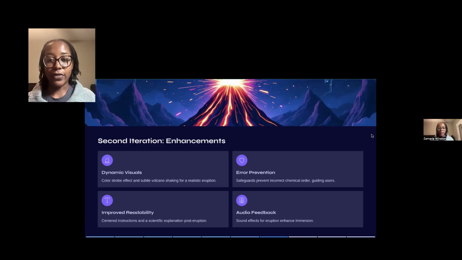I included an error prevention safeguard that prohibited the user from adding the chemicals in the incorrect order, because the correct order would be baking soda added first and then the vinegar. This safeguard prevented the user from being able to add the vinegar first. The user can still click on the vinegar, but it doesn't disappear, and there is a text output on the screen that says add the baking soda first. So it kindly lets the user know that this is not what they were supposed to be doing and subtly redirects them.